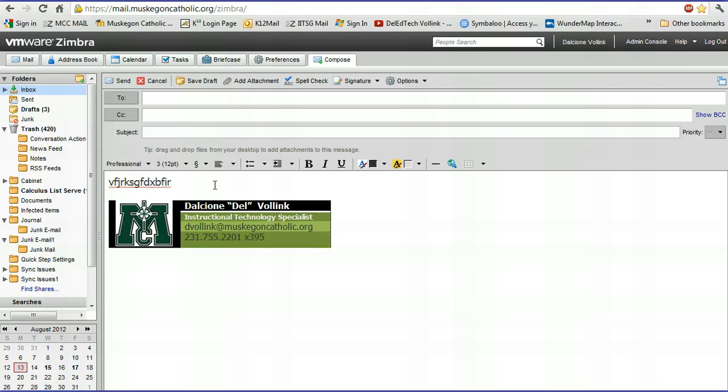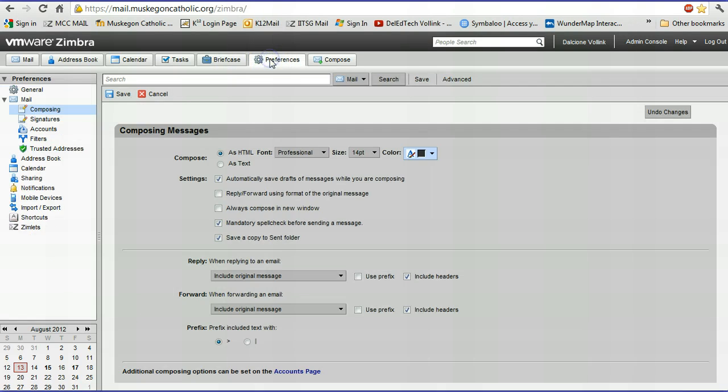You can do sort of the same thing here in Zimbra, and I'm going to show you how to set that preference for spell check every time before you send it off because I'm not the best typist. It happens. Since you want spell check to work, it's also a preference. You go to preferences, composing, just where we were before, right? I showed you how to change your font and color, but if you notice, I have mandatory spell check before sending a message checked off. If you uncheck it, it won't do the spell check, but if you check it, you get an option of spell checking, okay? And it's a little bit different than Outlook.